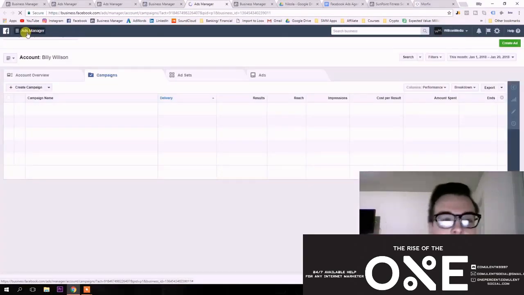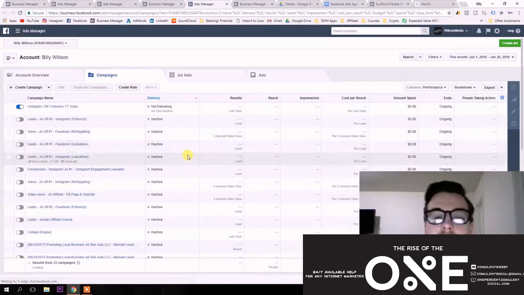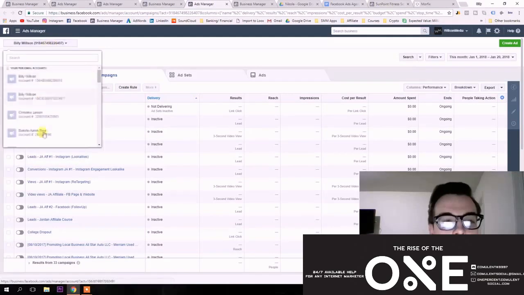I'm going to give you guys an introduction on what this is, because it can look really confusing at first, but once you get to know it, you're going to love it. Honestly, it's so much simpler than Google AdWords, so I'm really happy to say that, because it's so much easier. Basically, you can choose your ad account from here.